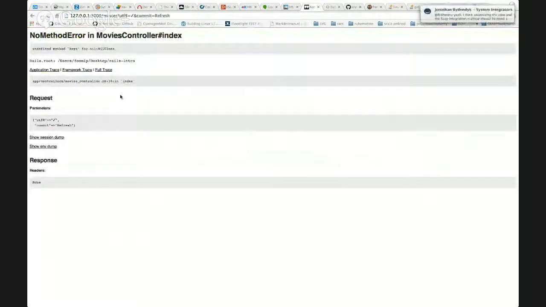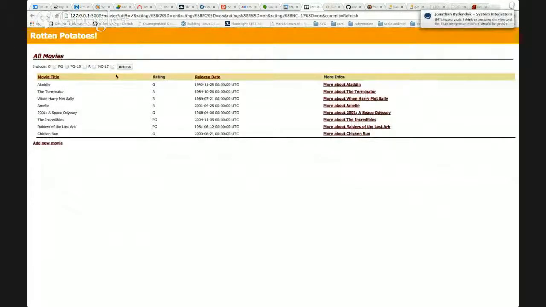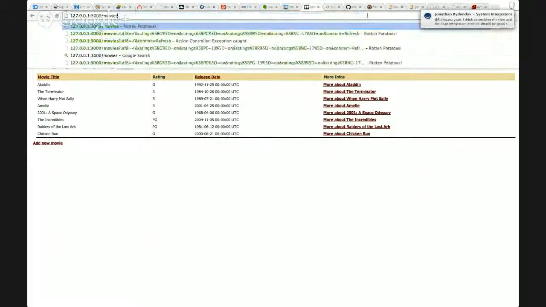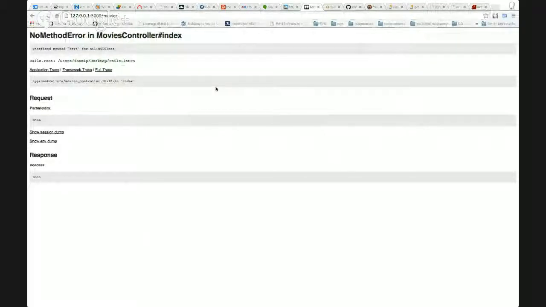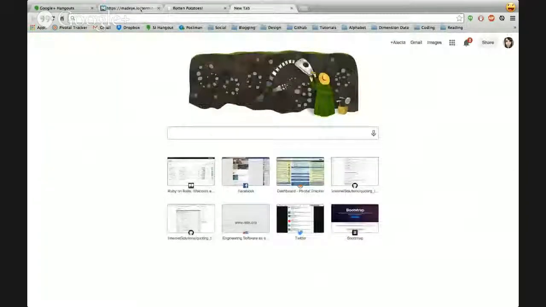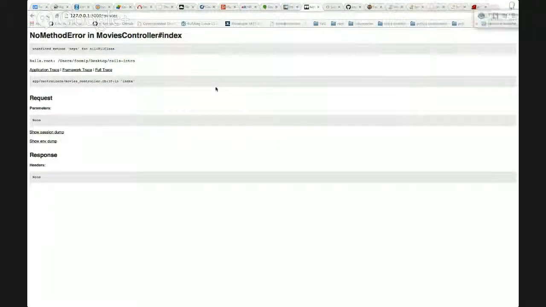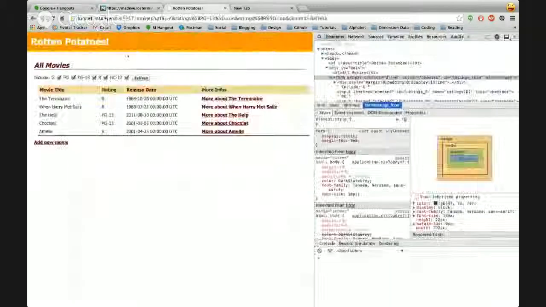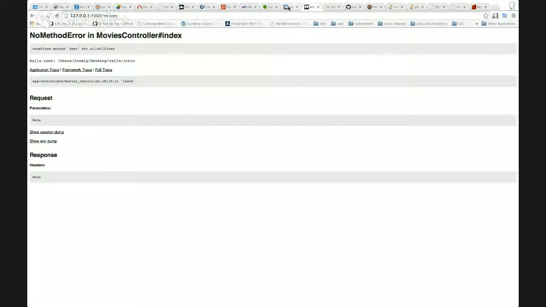And you find method keys for no class. Right, so if all the checkboxes are empty, we get an error. You see there? So if you just go to /movies, so take out all those query parameters, you'll get a no method error. Undefined method keys for null class, right?